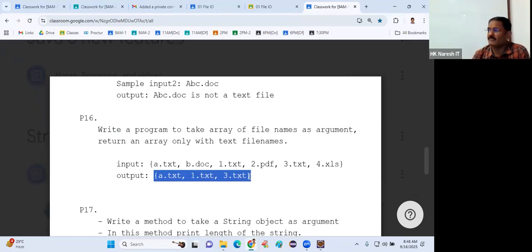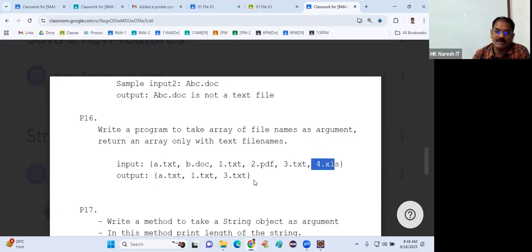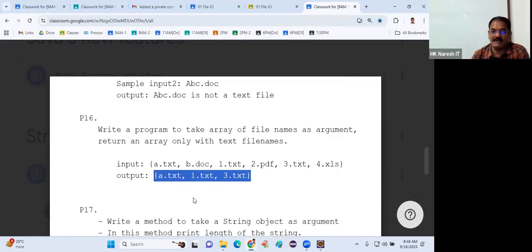Maybe I gave a count, finding the number of text files available, a counter. In place of count, we are using what? Array. Copy this file into this new array. Next, compare, not same, so ignore. Compare, now copy into this new array. Next, 2.pdf, not. 3.txt, if the condition returns true, then copy into this new array. 4.xls, ignore. And then at the end of the method, return this array.